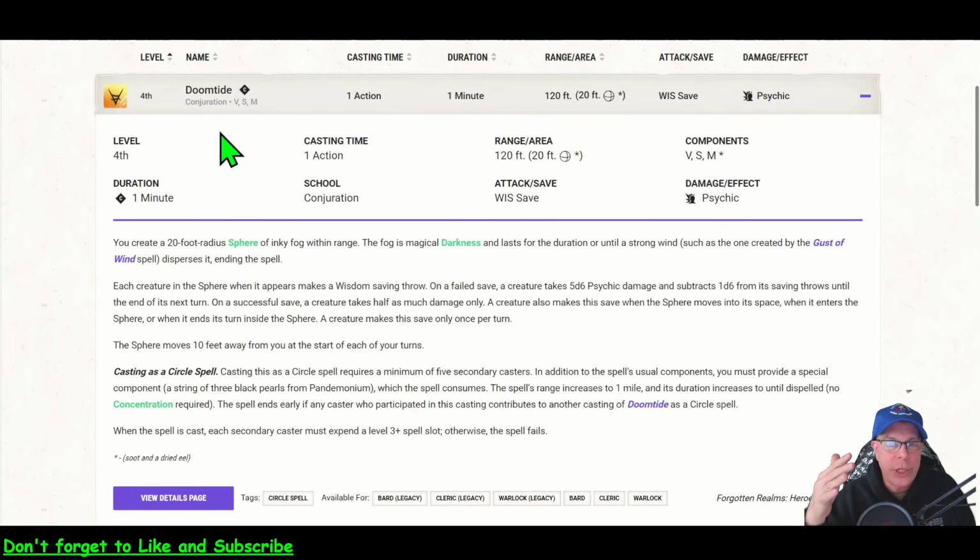Doomtide, we just went over this spell from Forgotten Realms: Heroes of Faerun. Great spell. Creates a 20-foot radius sphere of inky fog within range. The fog, and I wish they would use this word, the fog is magical darkness. We know it's magical. It is caused by a spell. They use the word inky fog, which implies heavily obscured, and it's not. It's darkness. So again, I like this spell, but this spell has some very confusing terminology.